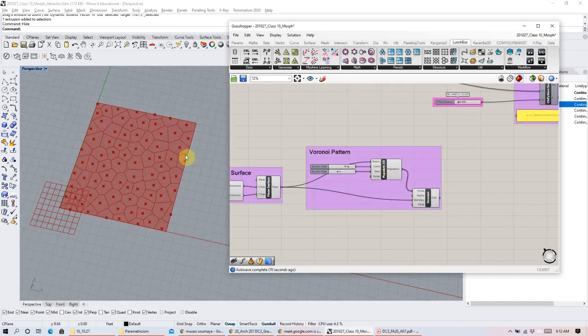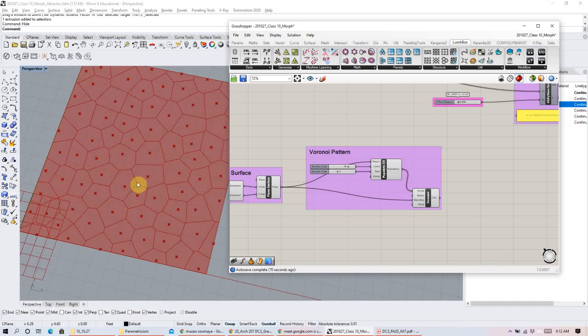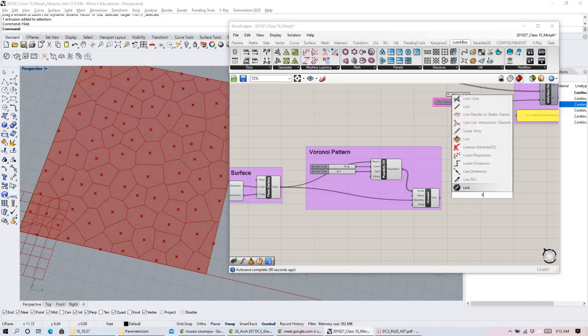Now it's a matter of, we need to work to offset those lines that we see, right? These are each a cell, and I wonder if we can't do a list item to see that.